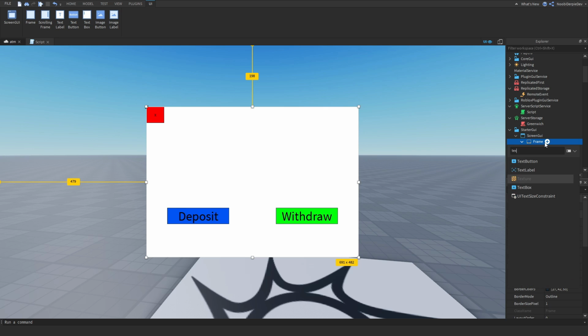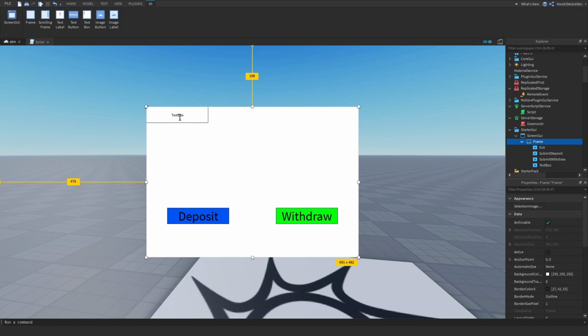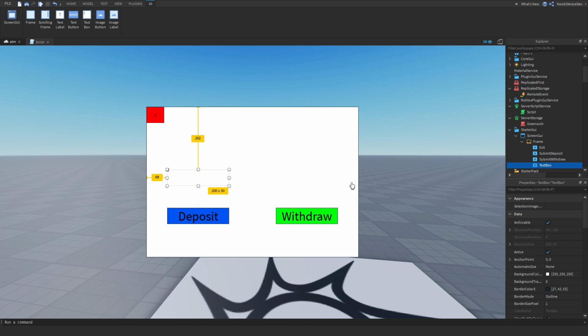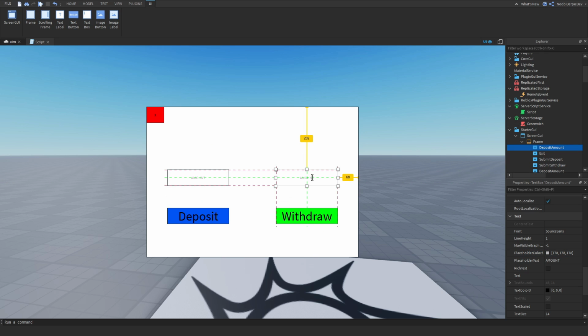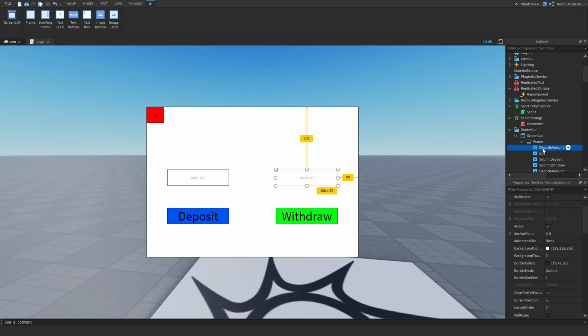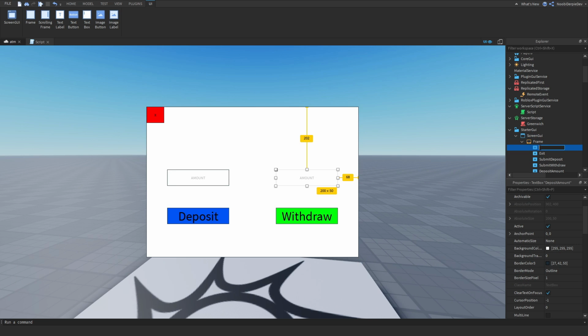Now you need 2 text boxes. So text box, and you want to just drag the text box above it. And let's see, the placeholder text is going to be amount. So let's see, deposit money or deposit amount. And at the other side, we will have withdraw amount. So that is quite the thing for depositing and withdrawing.